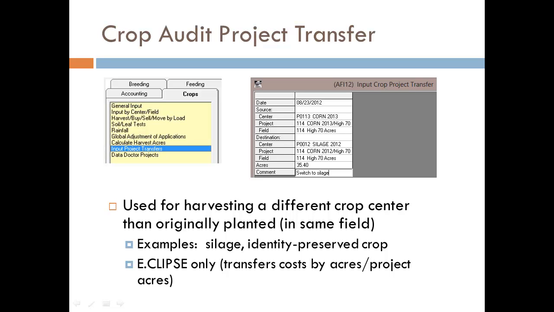So what this does, this is under the crop setup, input project transfers. And when we say project transfers, projects is a term we use with management accounting. Just like we have groups with livestock, we have projects with crops, which identify a particular field and a crop center. So in this example, in 8.23, the center was corn 2013. It was in that field, and they're going to take 35.4 acres of that, harvest it and switch it to silage. So what that is doing is pulling off a percentage of the cost for the field corn into silage.